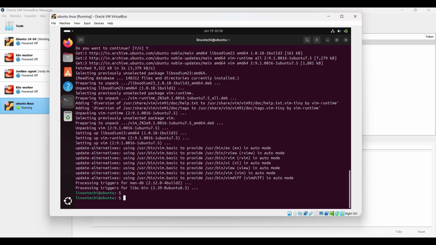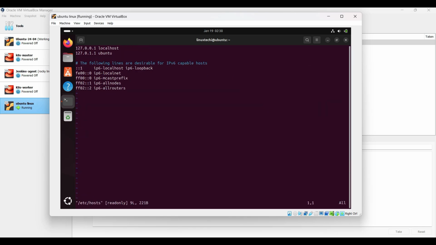Now let's try to edit the etc hosts file. For that, again, if you open etc hosts here, you will see at the bottom of your screen it's read only. If you make the changes, those changes will not be saved because it's a read only file.